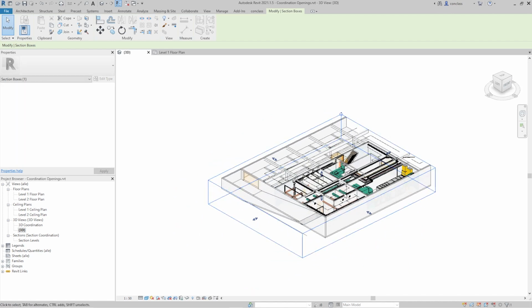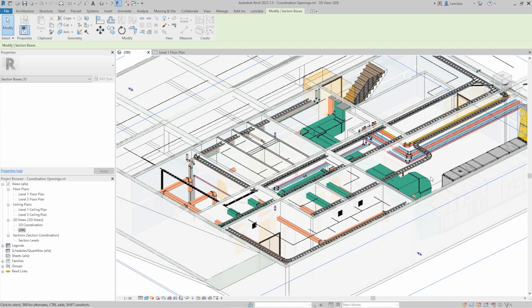ConVoid will now automatically generate openings according to the elements visible in the view. Now you're all set to move on to the next step.